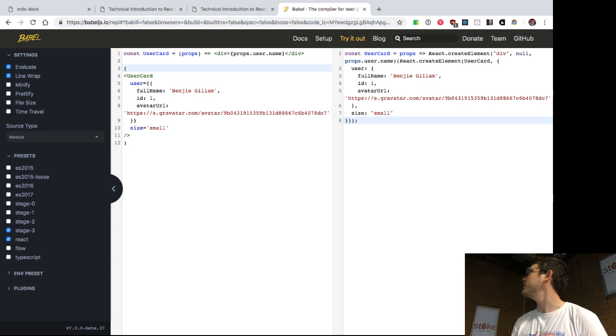This is a component that I just made. It just takes props, and then it just grabs props.user.name and displays it. And then all that does is call React.createElement. It's creating a div because I specified a div right here.